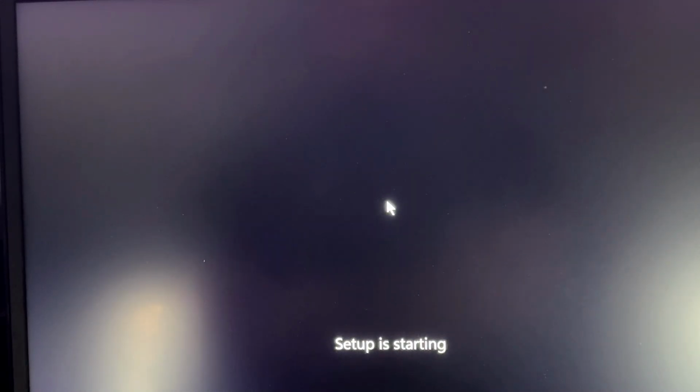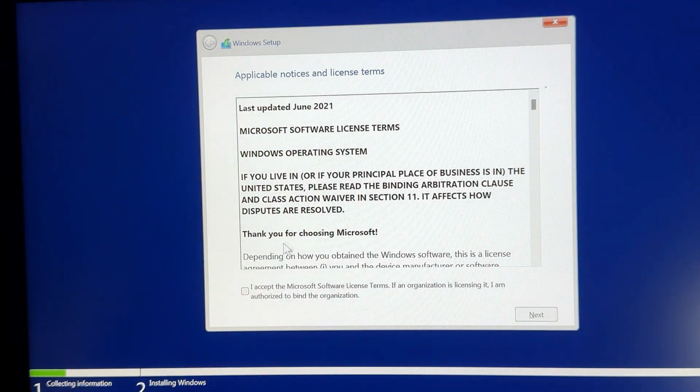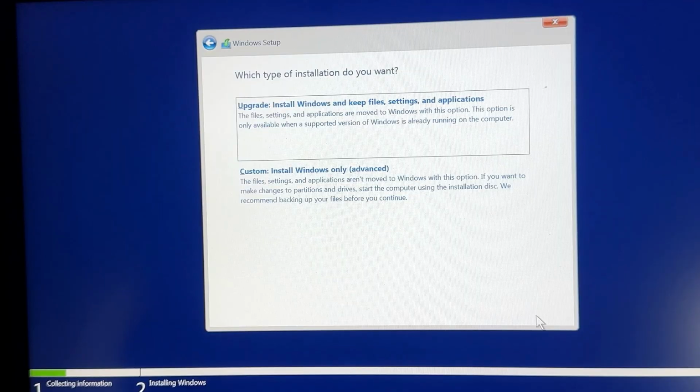And then you get the setup is starting at the very bottom of the screen. And this process only takes a few minutes. It's actually pretty quick. And my USB drive is being accessed and everything is starting to load up here. And on this screen, we are just simply going to accept the agreement. And then we are going to click Next.